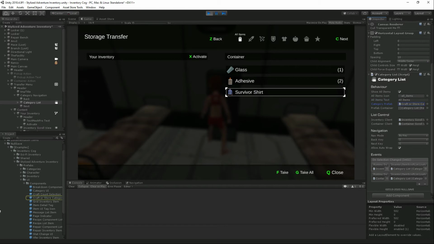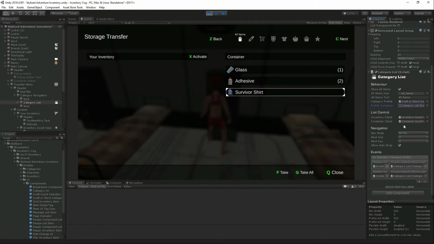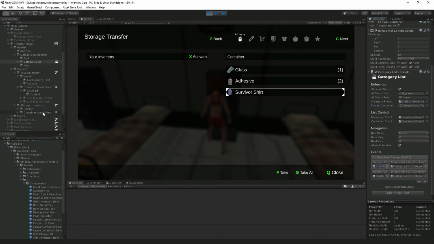The category prefab tells us how to make each one of these, and the container tells us where to store them. These are, again, both being auto-populated by the transfer menu. The navigation is telling us how to switch between each category. And then we're also binding these. So when we change from one category to the next, we're actually updating the inventory and the container inventory to reload their list based on what the active category selection is.